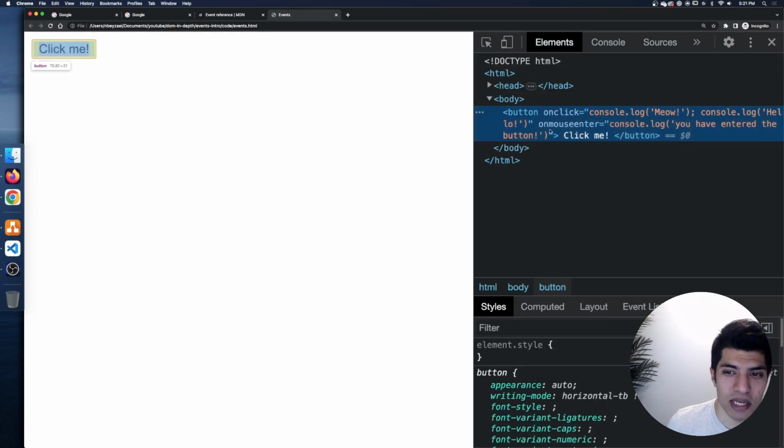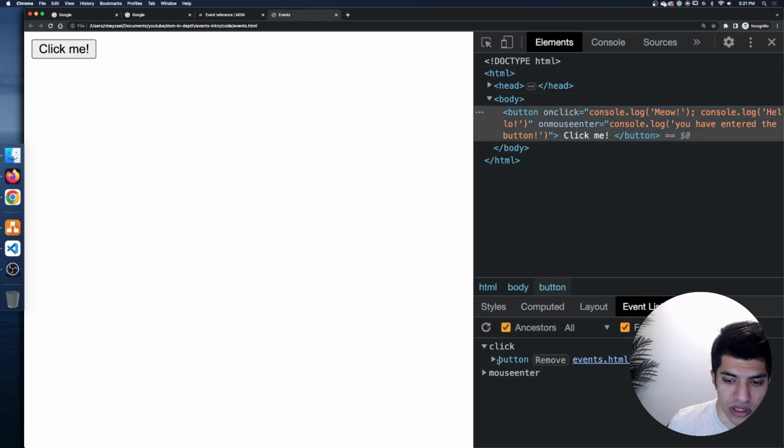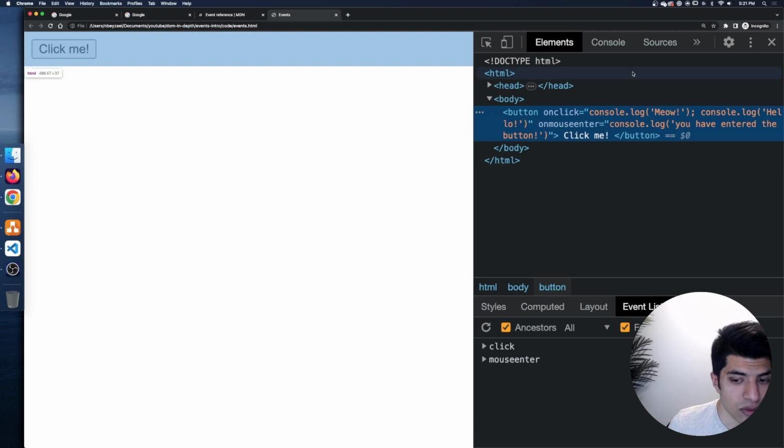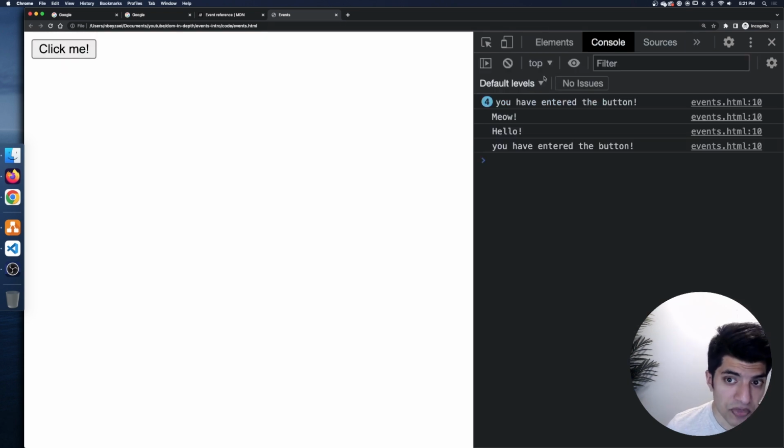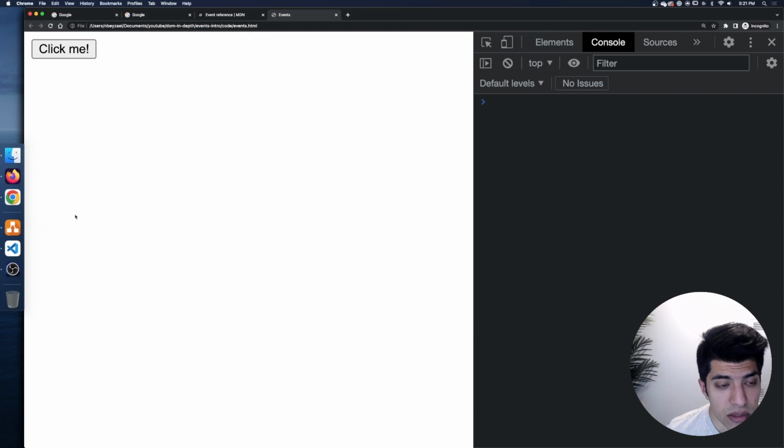So now if I come back here and I look at the event listeners tab, you can see that I have both a click and a mouse enter event associated to this particular button that I have selected, which is pretty cool, right? So you can see button has both of these events associated to it. Great. So that is pretty useful.